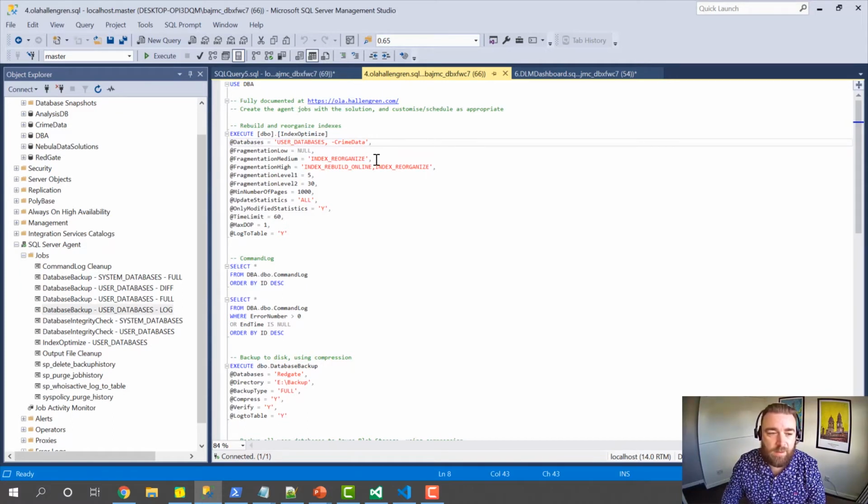If it finds fragmentation less than 5%, it's not going to do anything because it's not particularly an issue. If it's somewhere between 5 and 30, you could reorganize your indexes. And if it's high, you could choose to do an index rebuild online so that you're not taking any tables offline at all while you do it.